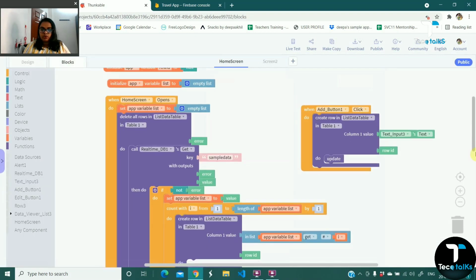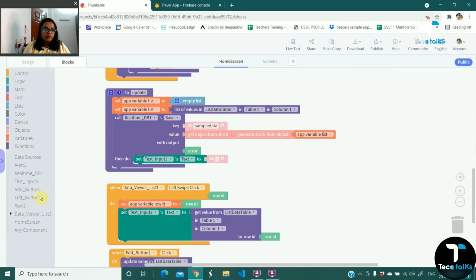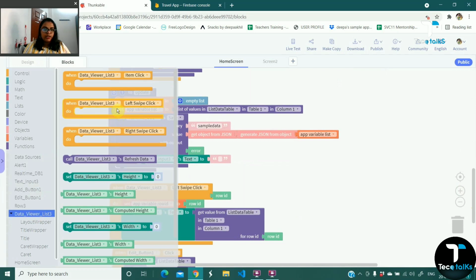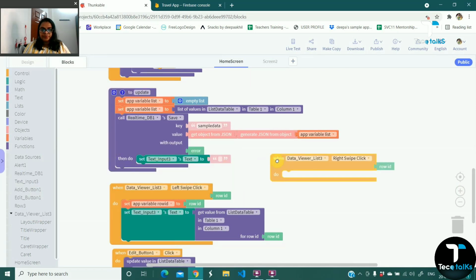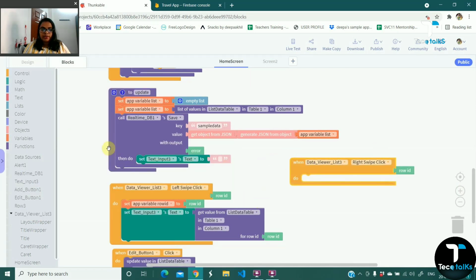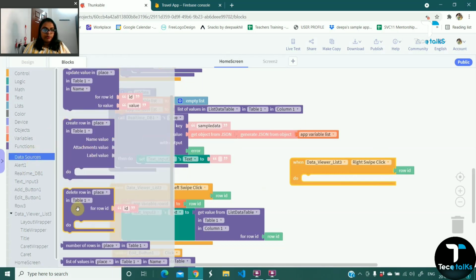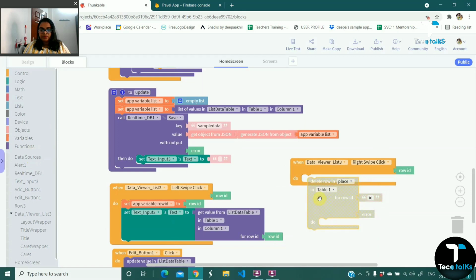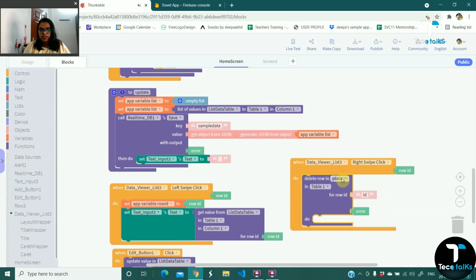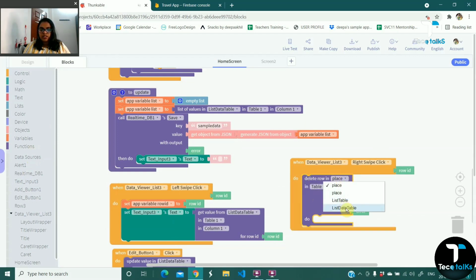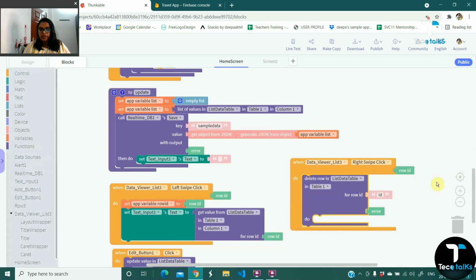For that I'm going to blocks, and when we are right swiping it we have to do the delete operation. So I'm going to right swipe and then I'm going to data source. Here we have an option delete row, that I'm putting over here, and instead of the place I'm changing it to list data table, and setting it to row ID. Then I'm calling the function update for updating the data to the Firebase.